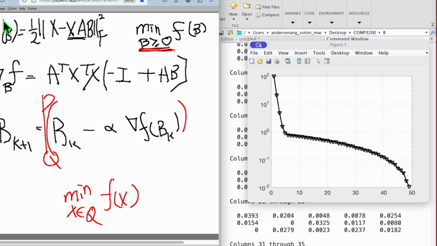How do you solve a general optimization problem? You need to know 3 things. This is a general optimization problem. You have a general f. I didn't specify what's the f. You have a q, a general q. I didn't specify what's a q. How to proceed? You need 3 things.